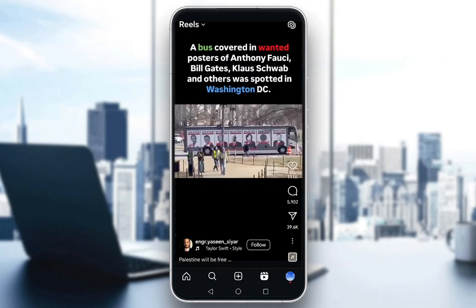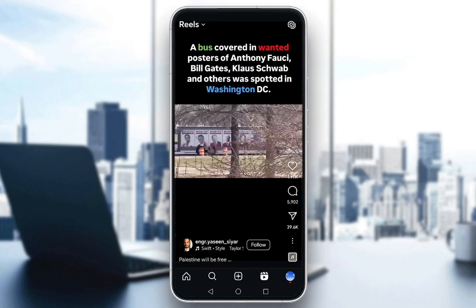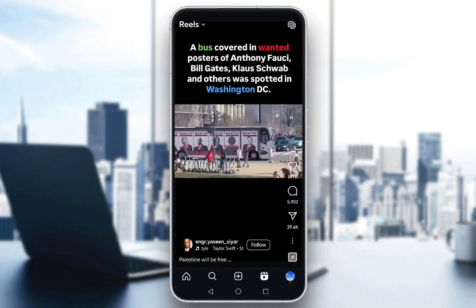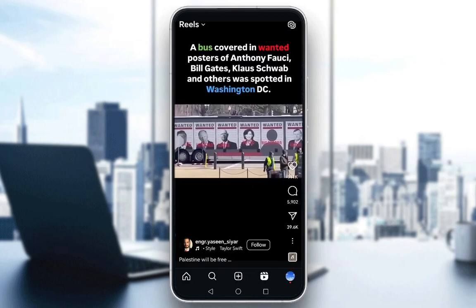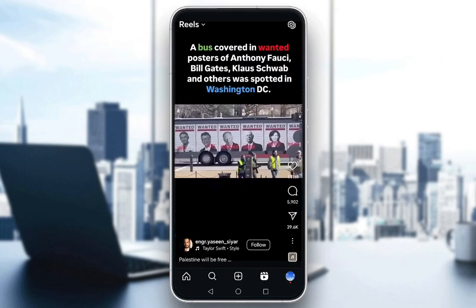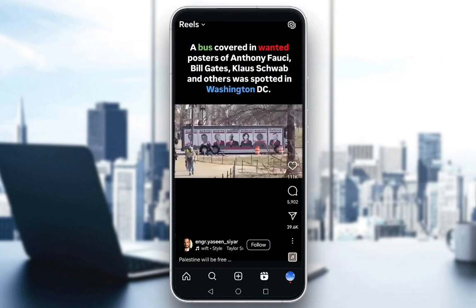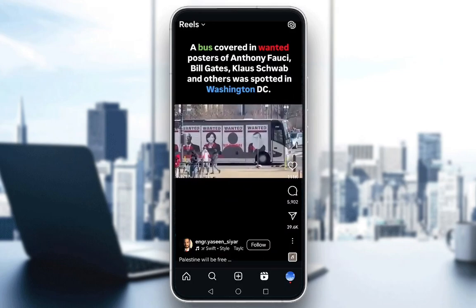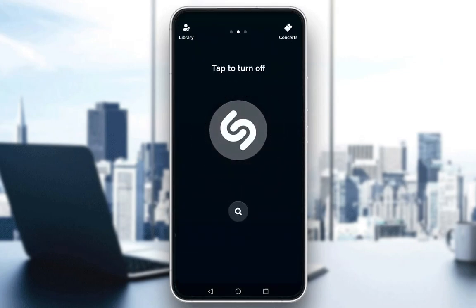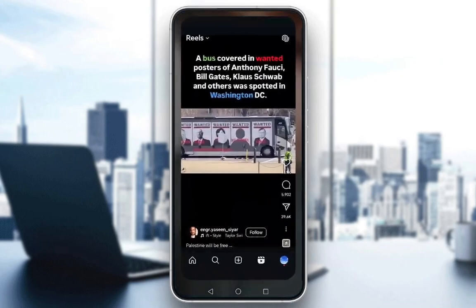Now it might also be hearing my voice, so it might be getting confused. So let me just go ahead and shut up for a second, and it might actually detect it. Alright, for some reason it's not detecting anything, so let me just turn it off and turn it on again and try to shut up again.